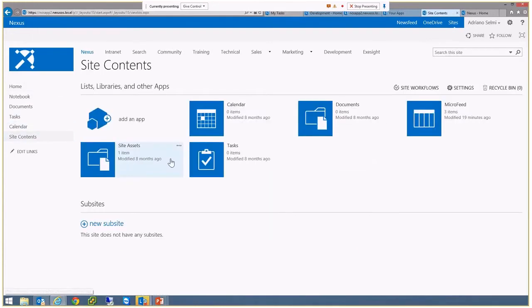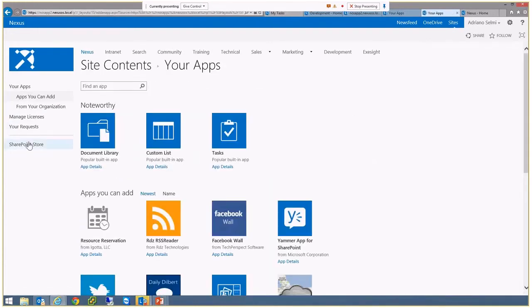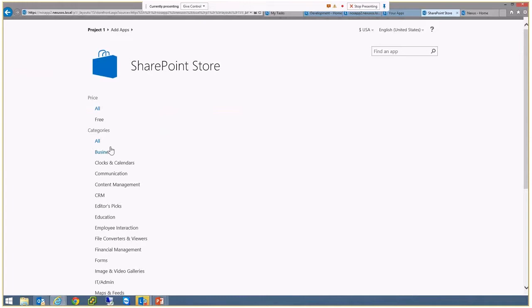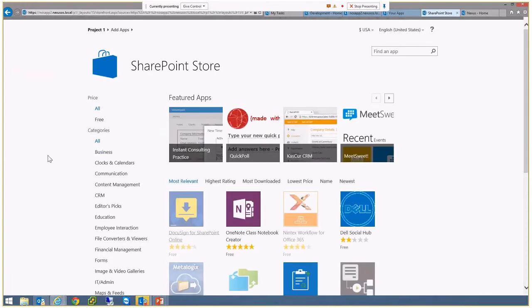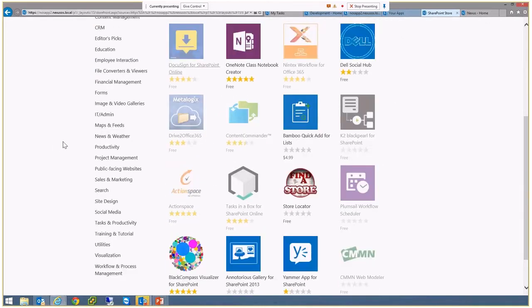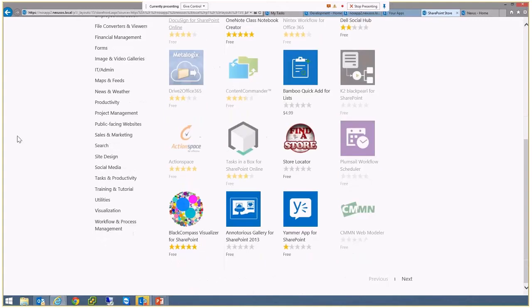You've got the SharePoint store over here. And the store is still pretty much within its infancy. It's only been around for about a year and a half or so. So the content's still starting to fill up, but there are a couple of good things coming in and out of here. Things like the Twitter feed seems to be quite popular these days.